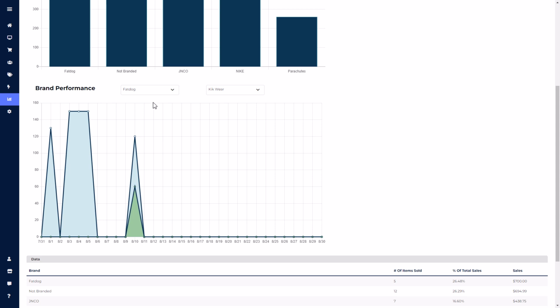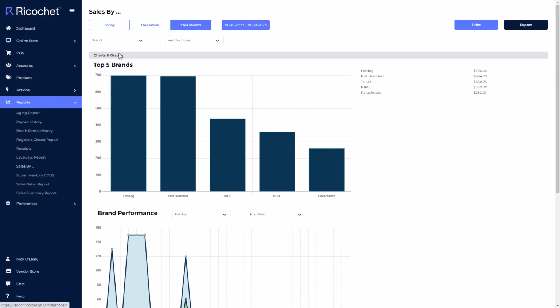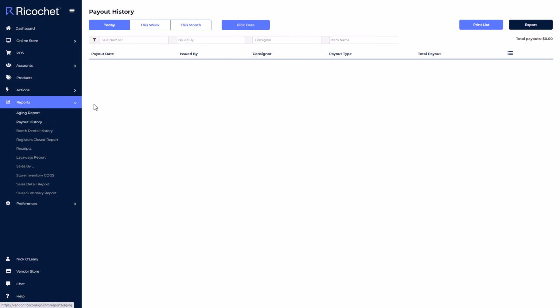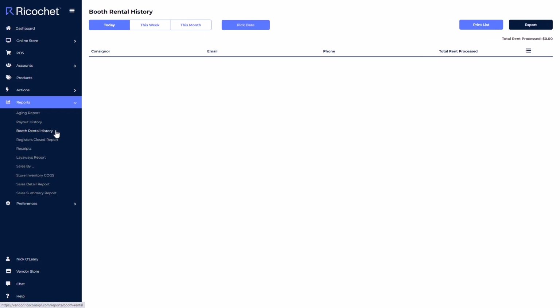Although there are a lot of reports we have not covered, we do want to give you a quick overview of what those reports are. The aging report is for stores using our auto discount feature. This report will allow you to filter inventory by each stage or auto discount plan. The payout history report shows all past payouts and will allow you to reverse any payouts if an error was made. If you're using our automatic booth rental feature, then there will be a report of all deductions made in the booth rental history report.